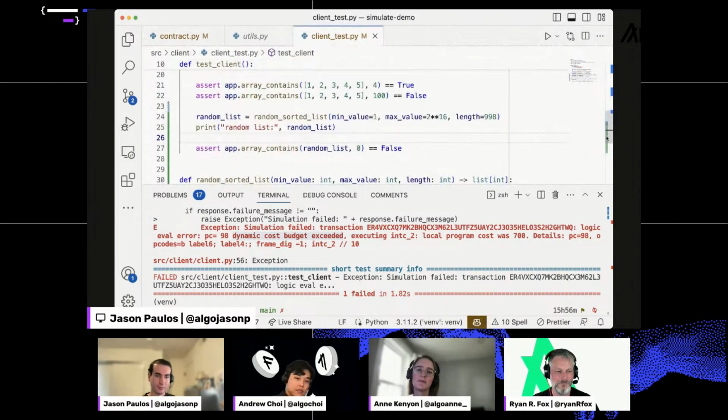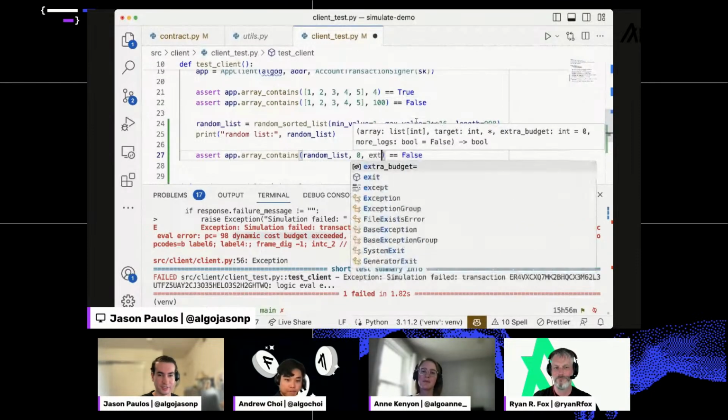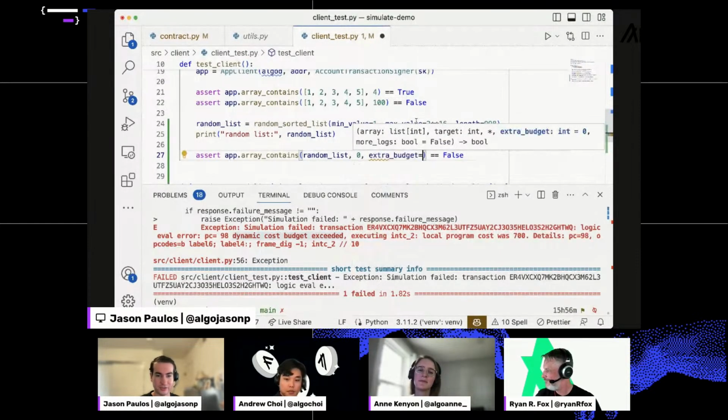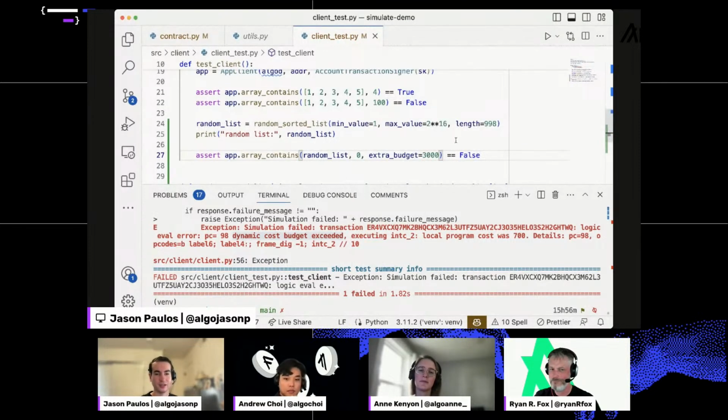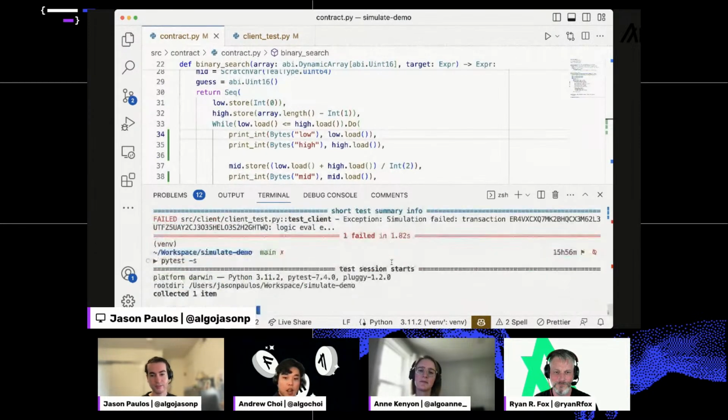However, in this latest update, we have some tools to try to address this. And so we can actually increase our smart contract budget to try to account for this. So I have another param here called extra budget, and I'm just going to set this to 3,000, which should be plenty of additional budget to allow our contract to run. And for context, by default, a contract only gets 700 budget. So adding 3,000 more should be plenty. So let's try to run this one more time, see what happens.